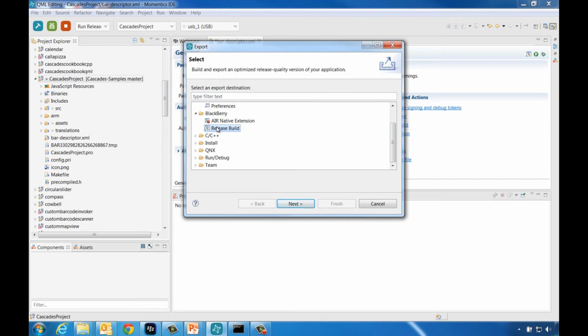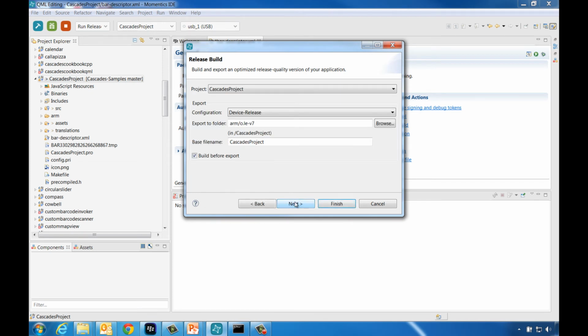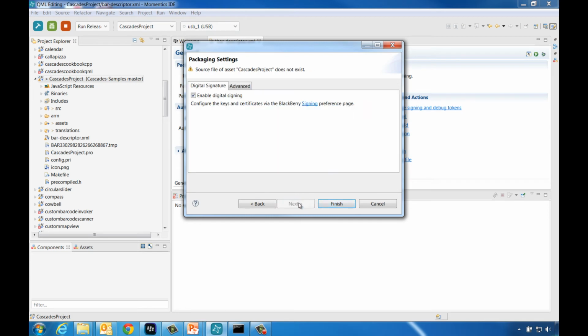Under BlackBerry, click to export as Release Build and click Next. Once you're done, you will be taken to a second dialog. There, make sure to click the Build Before Export option and select a location to save the bar file. Finally, click Next. In the next dialog, in the Digital Signature tab, make sure the Enable Digital Signing checkbox is unchecked. Then, go to the Advanced tab.